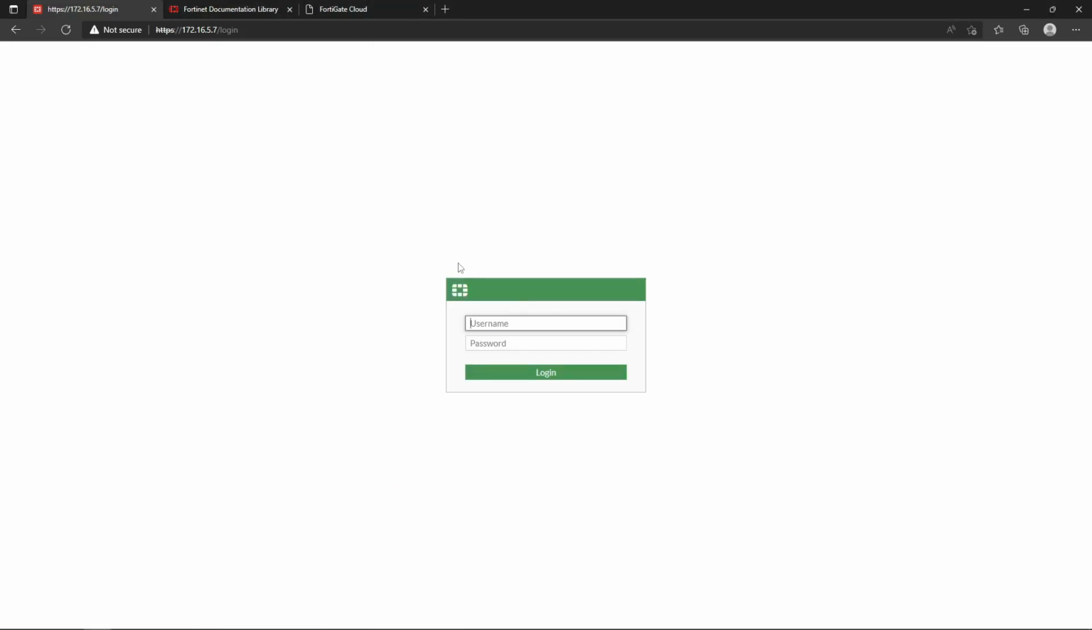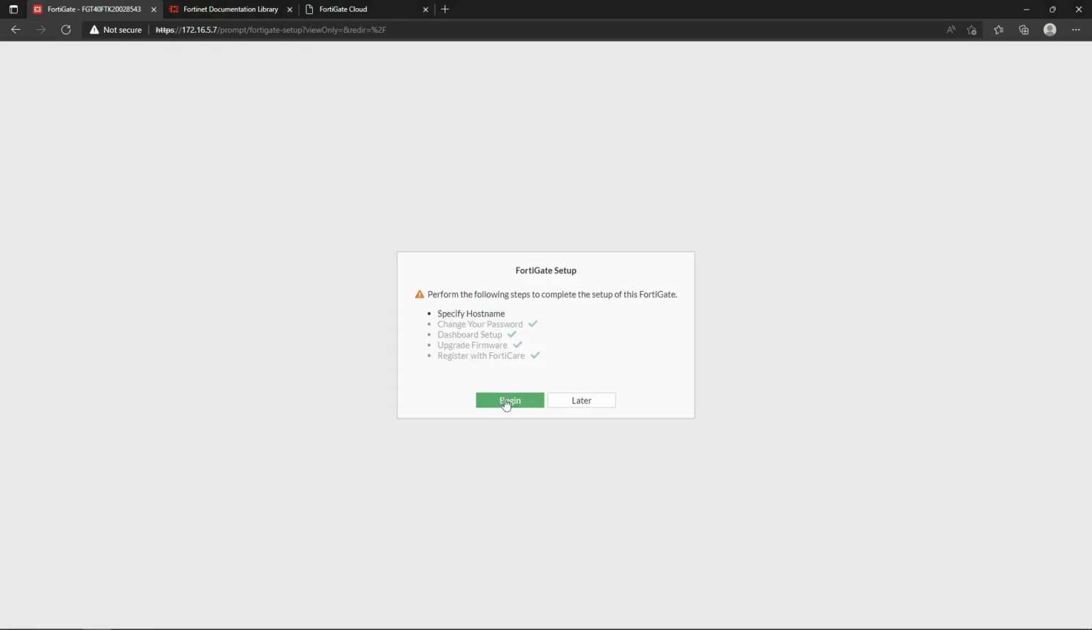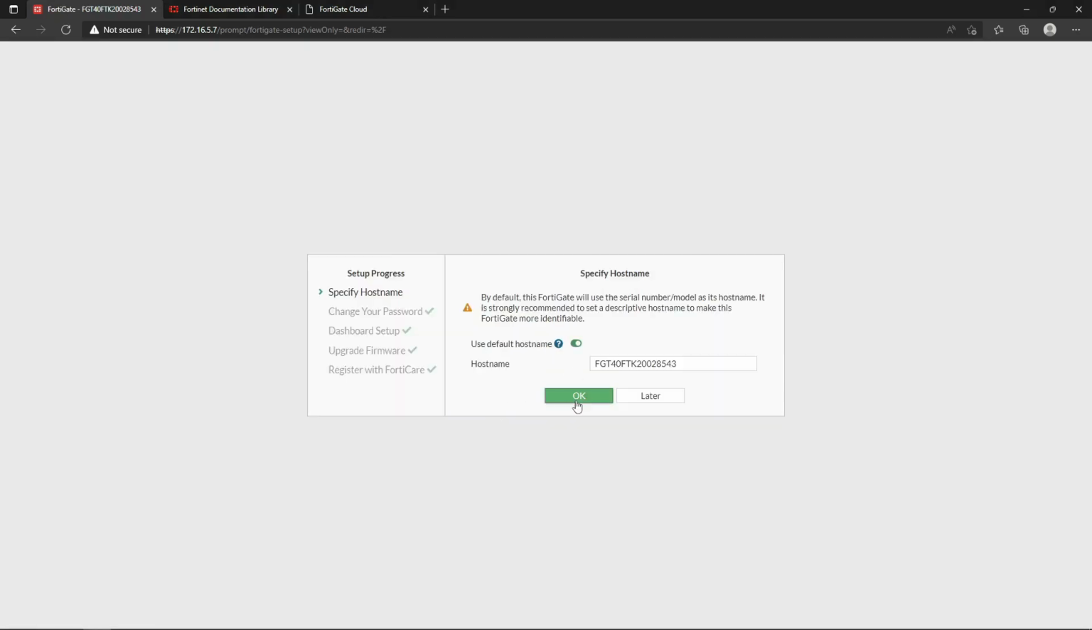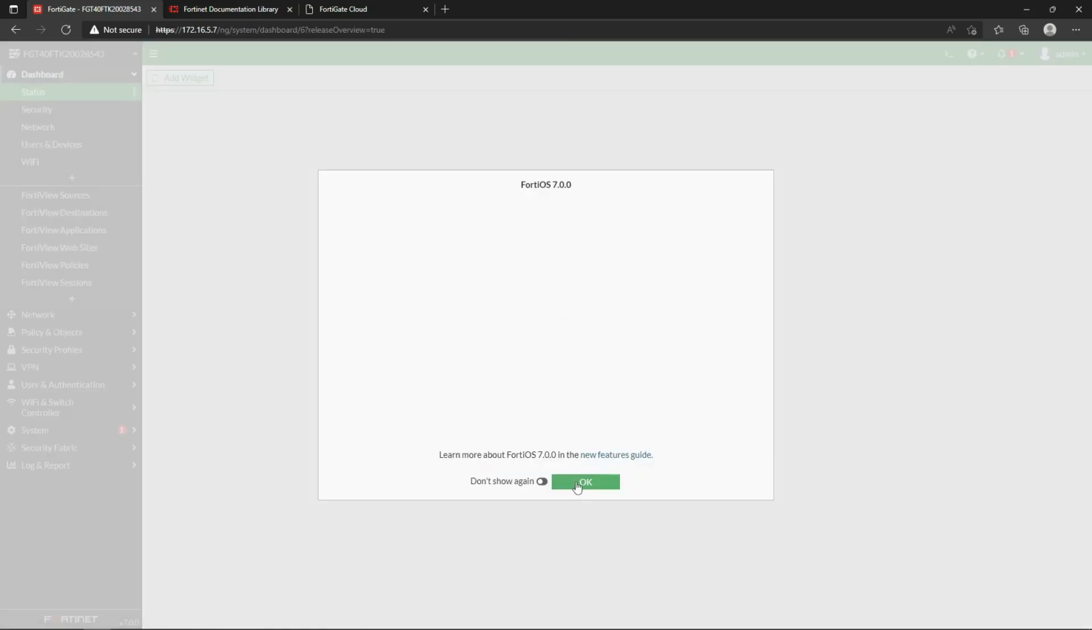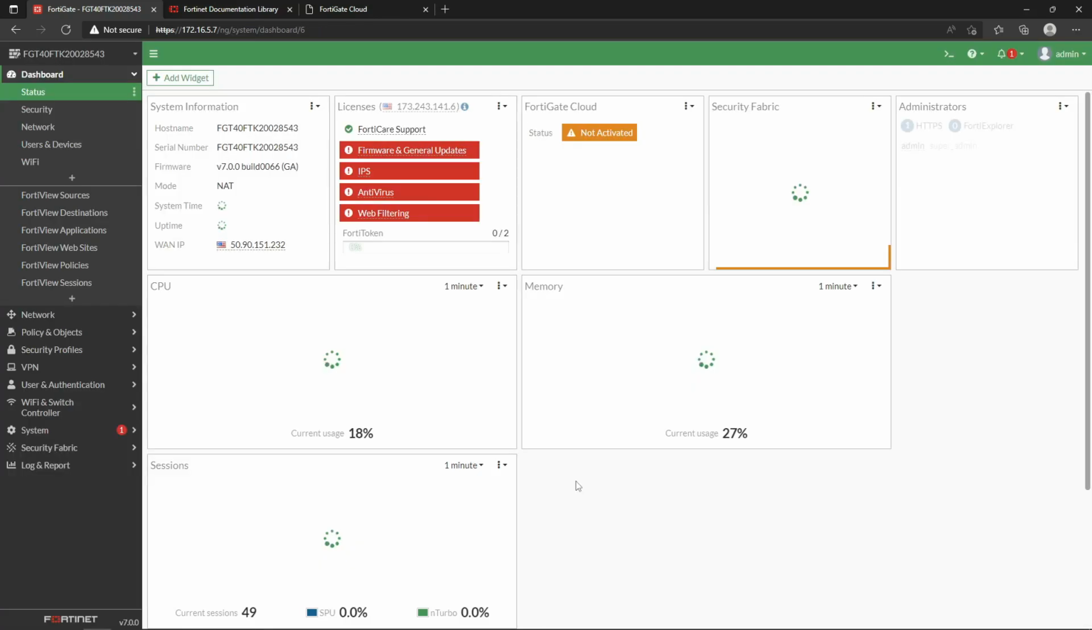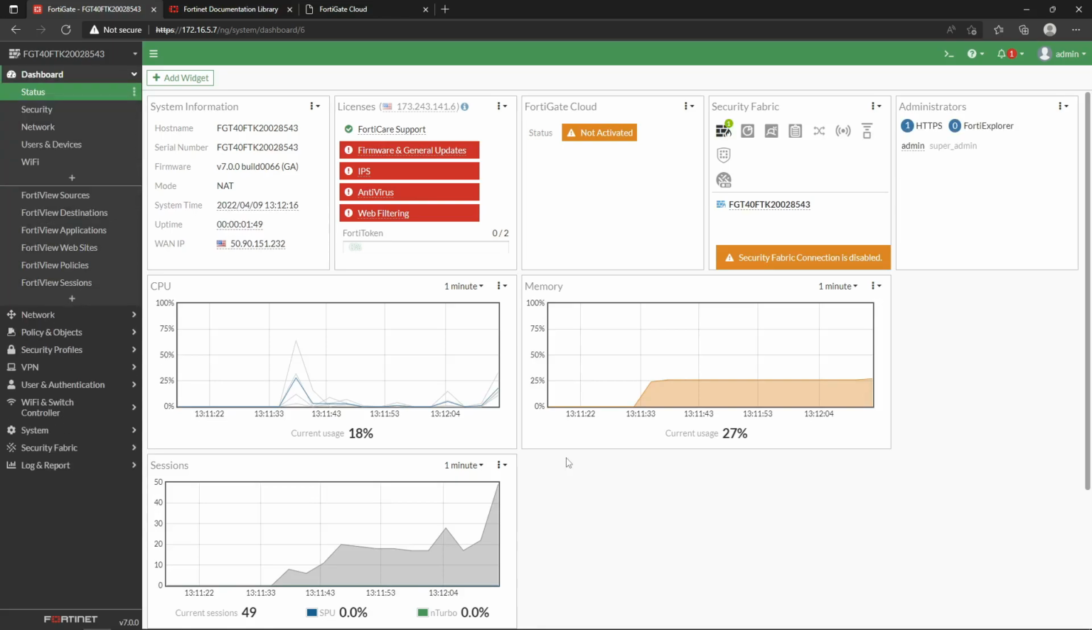So I'm going to go back over to our web browser, and we can see it looks kind of different. It has that new login look. And it wants us to specify a host name. We'll go ahead and do that and say, yeah, go ahead and use that one, and then you can watch their introductory video. But we are now on 7.0 firmware on this firewall.